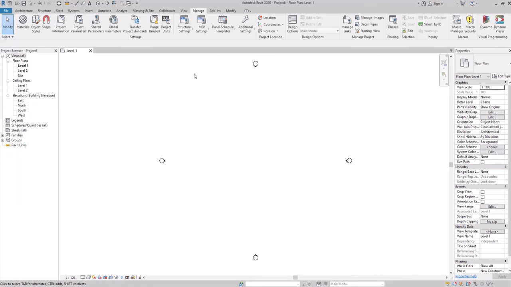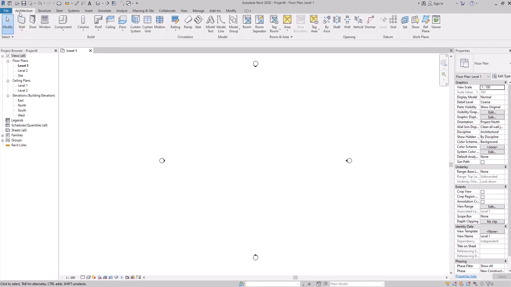After opening the architectural template, you can see that in the project browser we have all the levels, ceiling plans and some elevations, and also these points here, which are the elevation marks, and we can start working here in the middle. So the first thing to do is to start with the grid.